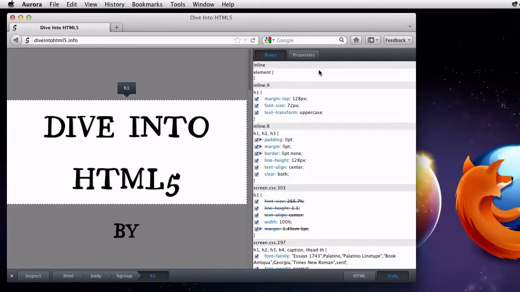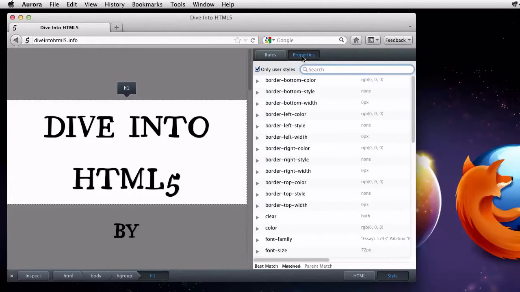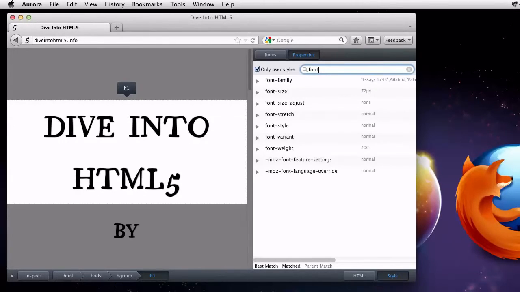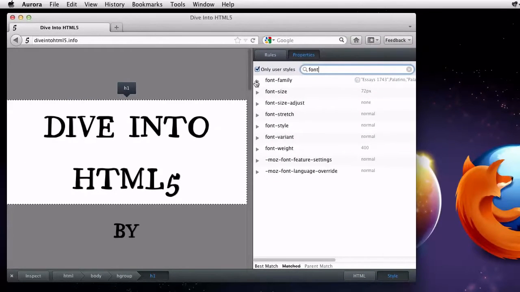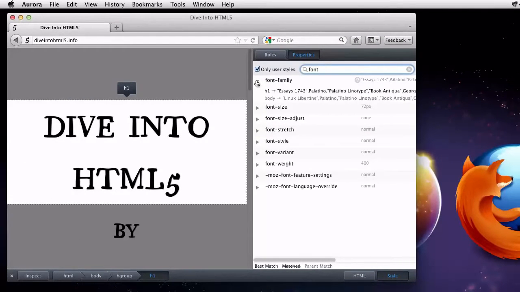I can find what I'm looking for by looking through the CSS rules. In this case, I know that I'm looking for a font property, so I'll click over to the Properties panel. There are a lot of properties set here, so I'll just type font into the search box to quickly find the property I want. Oh, there it is. The font is Essays 1743. I can expand this property to see that there's a rule that makes all H1 headings use Essays 1743.